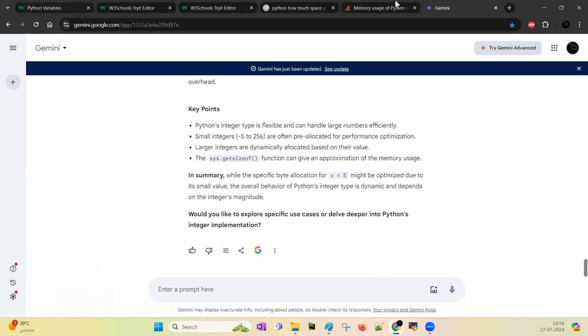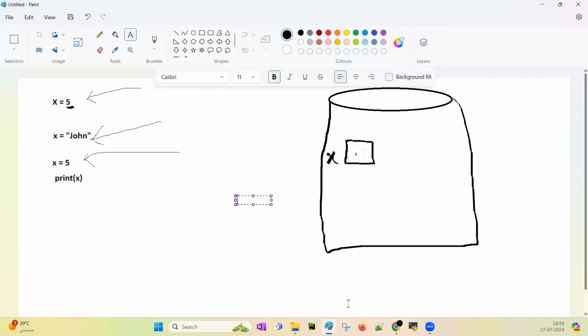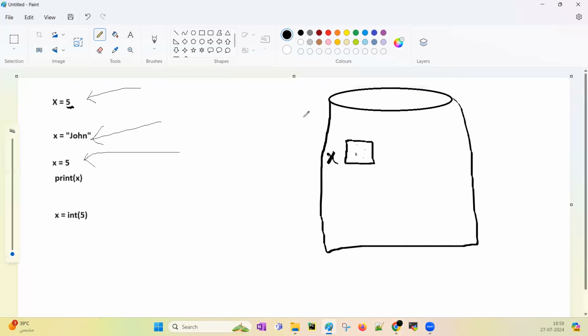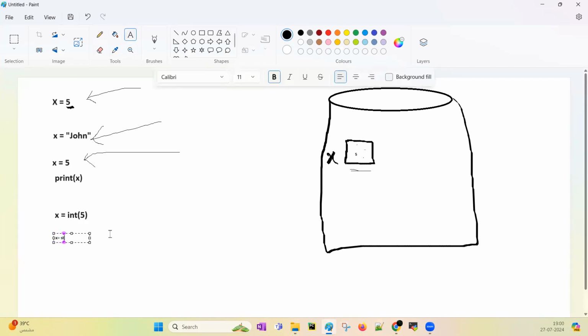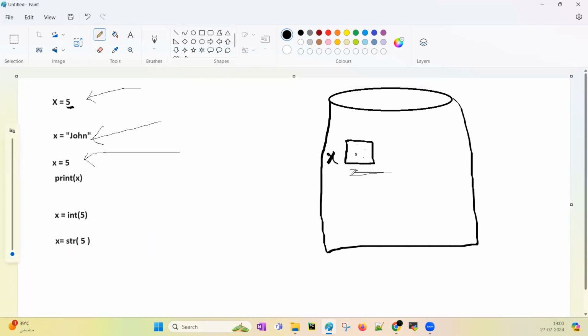So whenever you are writing that particular value, you are mentioning how much space you want to allocate. Suppose you write x is equal to int(5), it will identify that this is an integer, and for the integer it will occupy a specific space. If you write x is equal to str(5), then according to the string value, it will occupy some more space, so it will pre-occupy some space and give you that space.